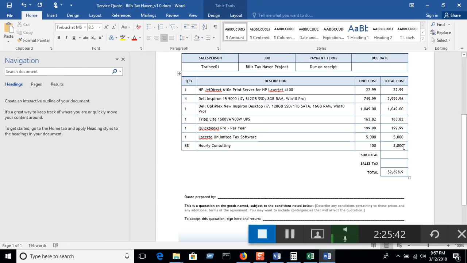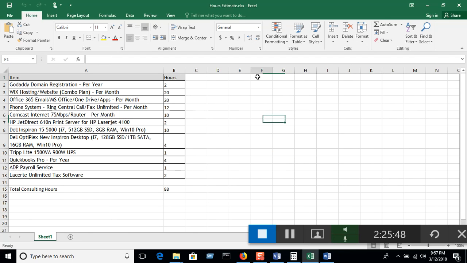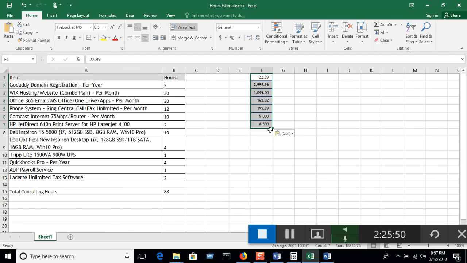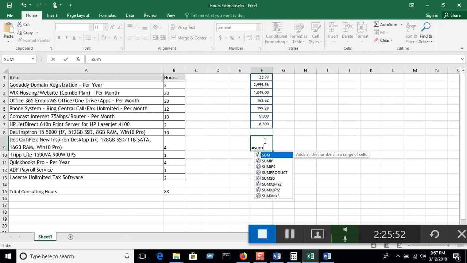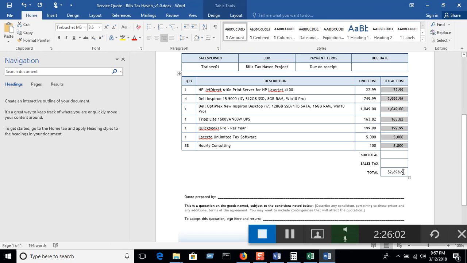So I'm going to have to add all this up. I'm going to go ahead and take that into a spreadsheet, just temporarily paste it in here, and do equals sum. Add that up. So that's going to be the total bill. I'm going to copy that and paste it in here.